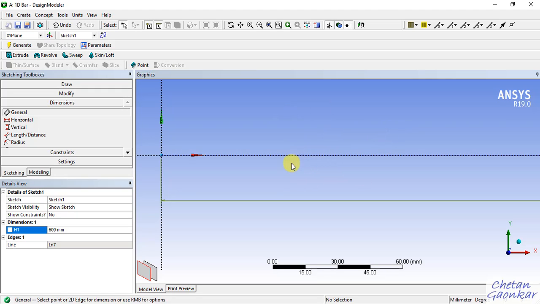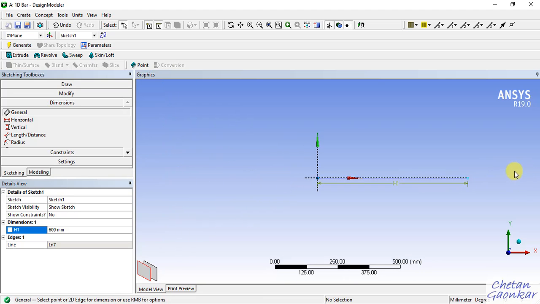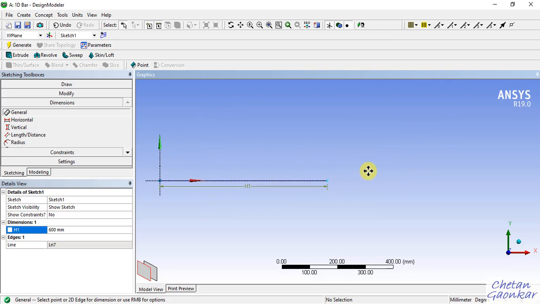So once we create a line of 600 mm, then again what you can do, you can just scroll it towards you, and then you will zoom out, right? If you scroll it towards you, you will just zoom out. If you want to pan it, press control and then press the scroll button, and you can pan it the way you want. All these options are even there here, right?